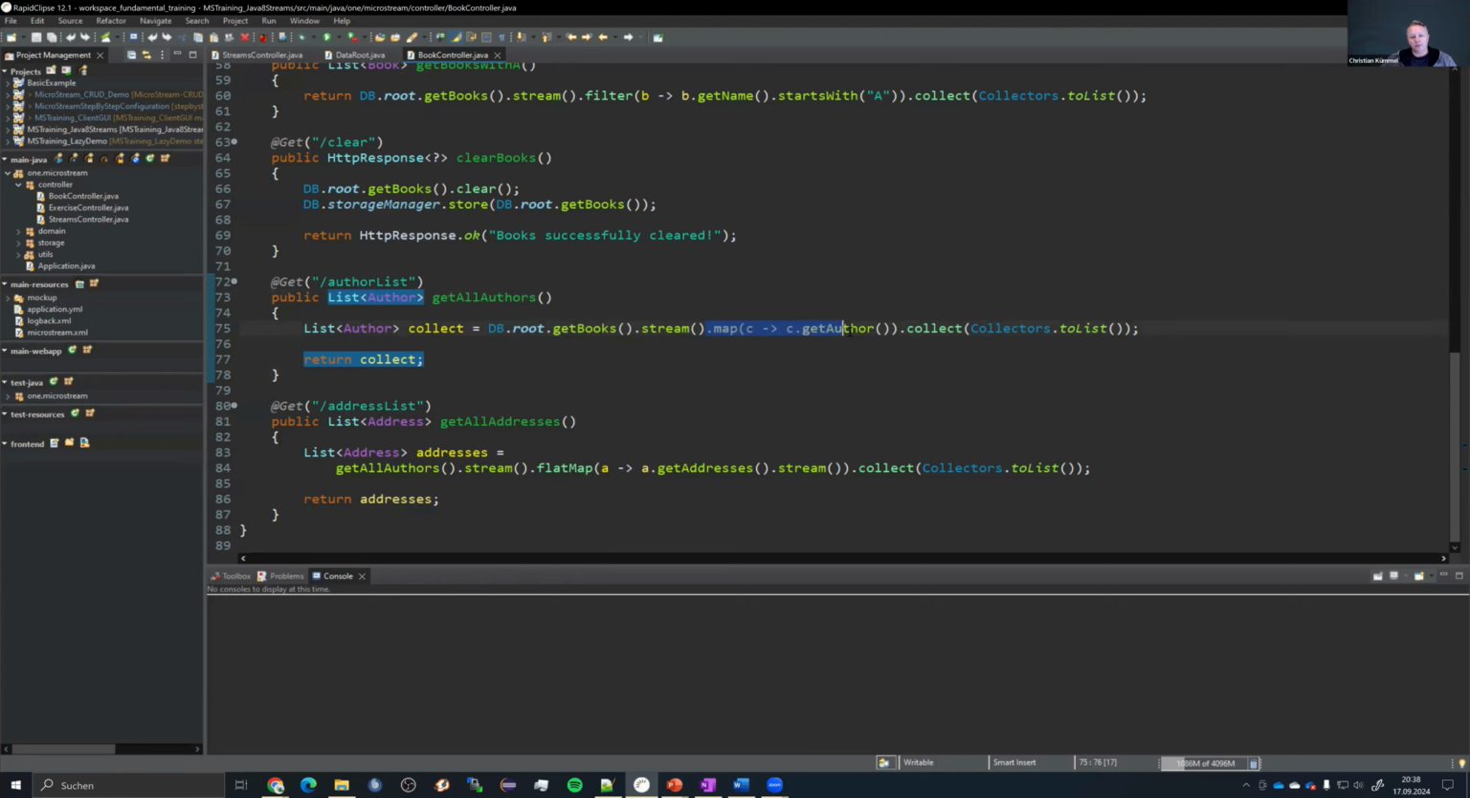And map says, okay, C stands for the book itself. Maybe B makes more sense in this case, but I used C, and then I call C.getAuthor. And that means at the end we will get back a list of authors. After that, I call the collect and Collectors.toList.